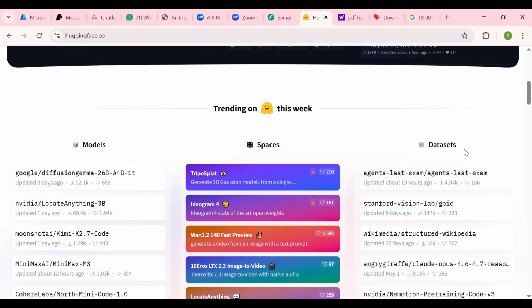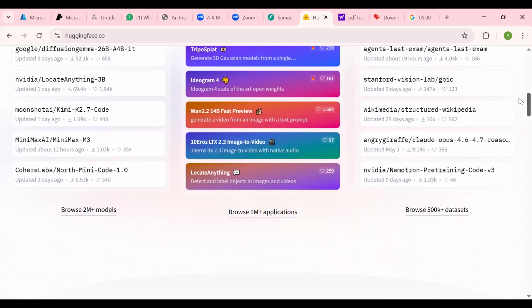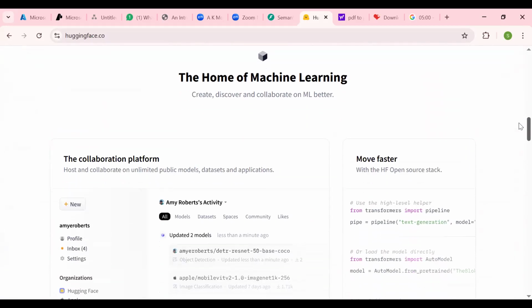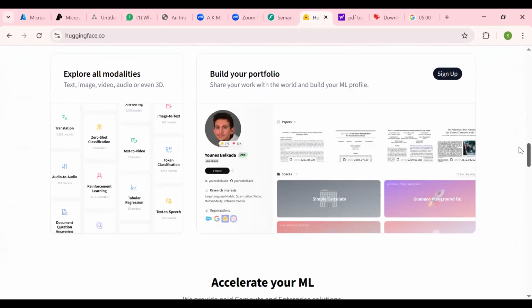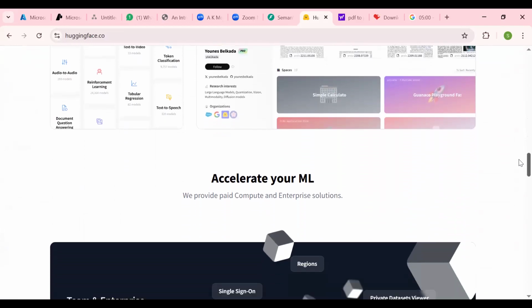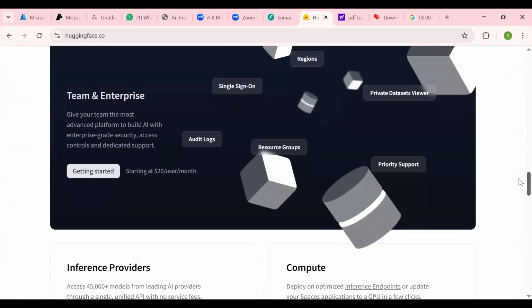A Space is a place where you deploy your model so that you can test how your Gen AI or agentic AI solutions are consumed. For example, if I click here on this one, generate a 3D Gaussian model, I'll show you, so don't worry. These are the things we'll see on the Hugging Face screen. A lot of contributors are there, and you can see a lot of research papers. This platform is very interesting.